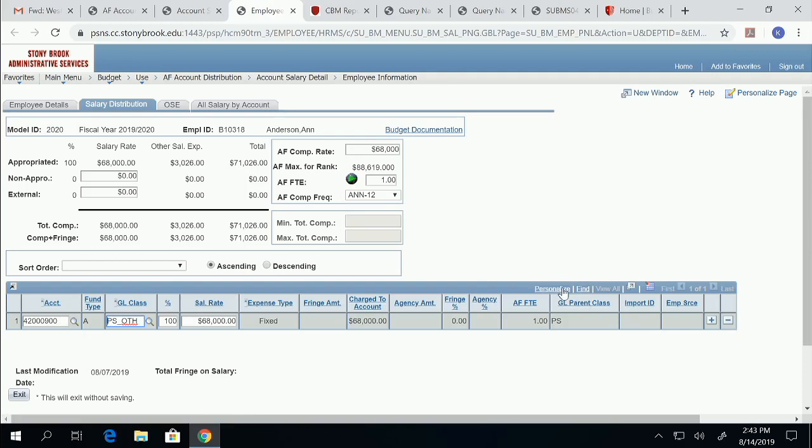There's the ability to program 4 different accounts for appropriated funds and 8 accounts altogether. So sometimes people are split between appropriated and research foundation. And the program will automatically calculate if fringe is related, if there's any kind of agency fees, etc., and also the FTE. So this is a very straightforward employee paid from one account, total AF salary.